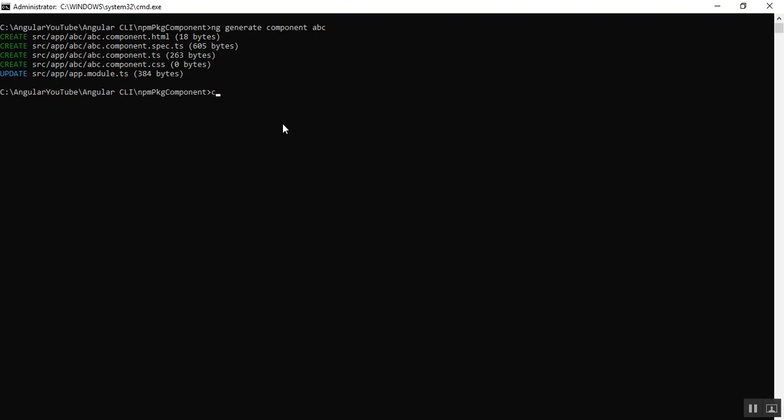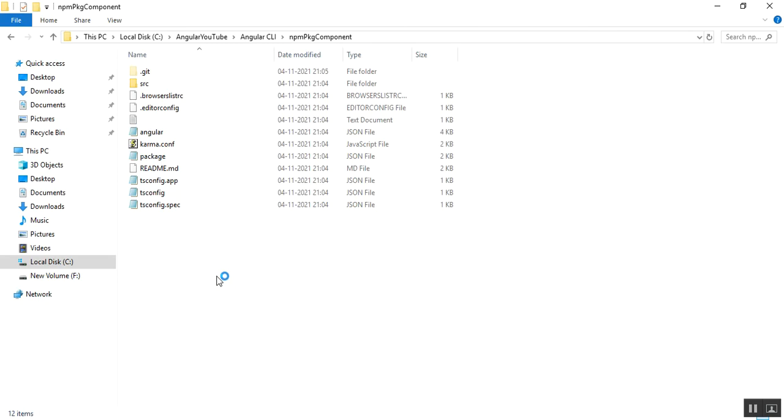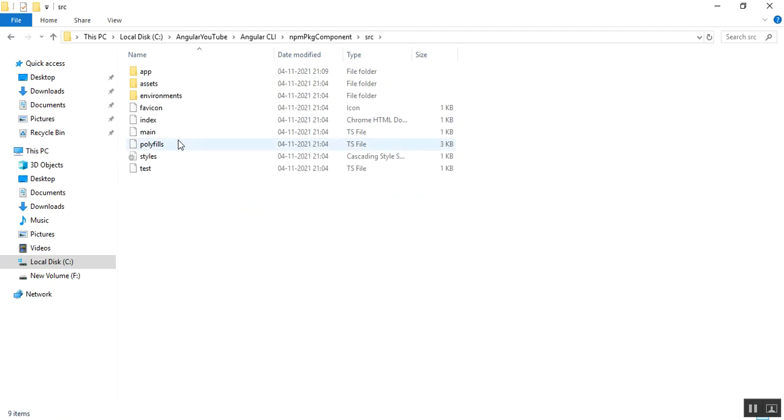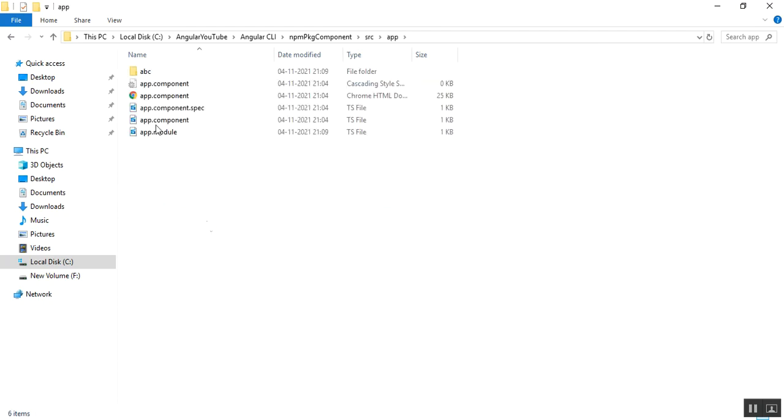So guys, I'll open this project, so code space dot and click enter. It will open our project using Visual Studio Code, and there we can see the components. You can also check the components in my local directory here, so src, go to the app folder, and there is one folder created called abc, and there all the component-related files have been created, that is html, css, spec.ts and .ts file, right? So these things we need to check in my VS Code.